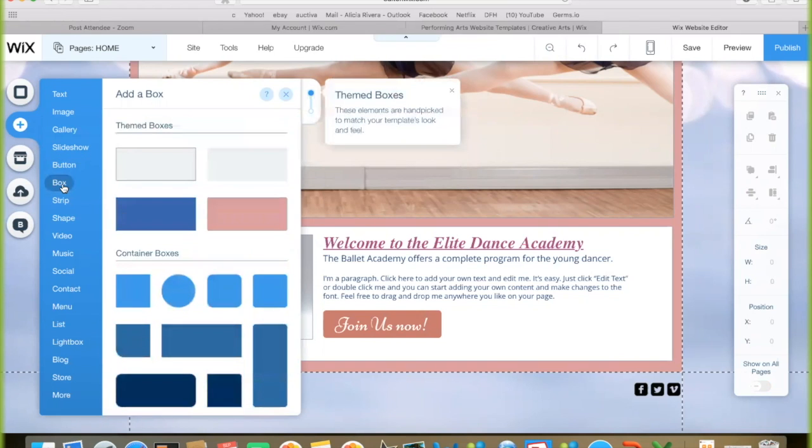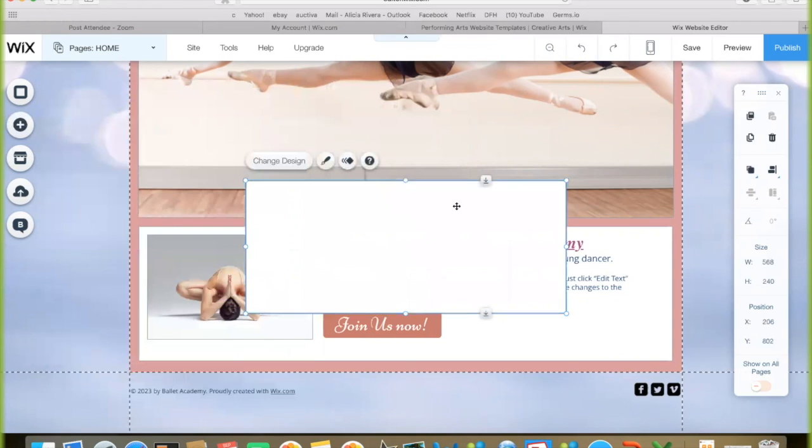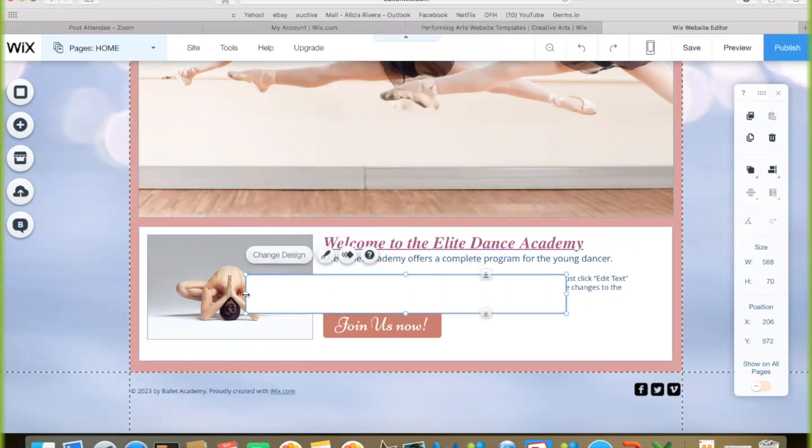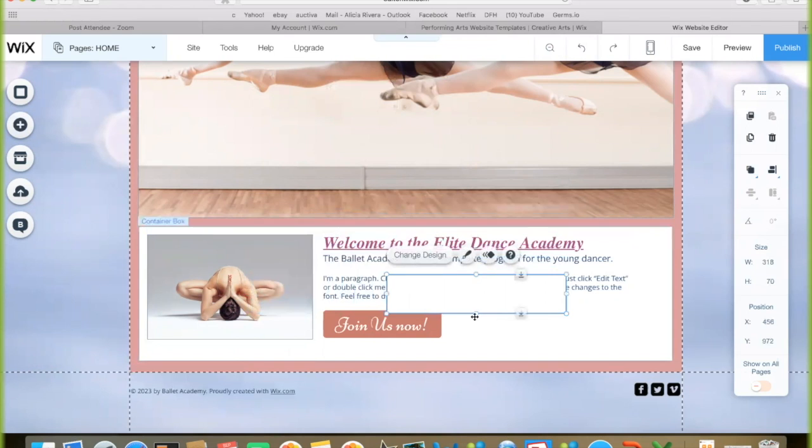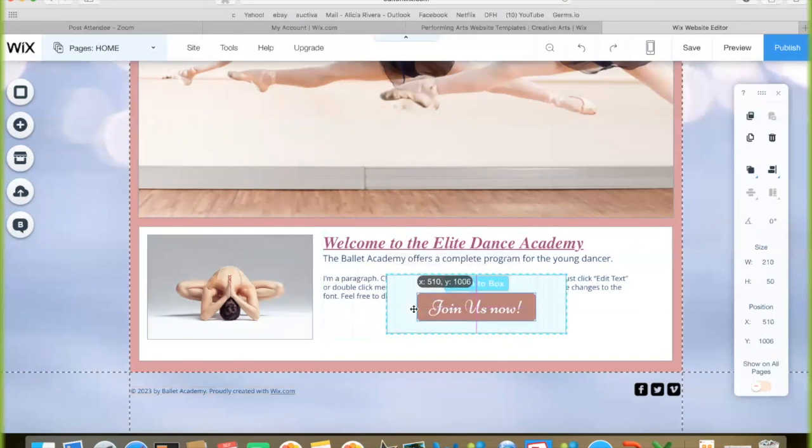Boxes are a lot of fun because boxes can make things pop. So if you have a button like the Join Us Now button and you wanted to give it a little pop, let's say I'll use, it comes off really big, but you can make it smaller, right? We can take Join Us Now and put it on top, right? And this is just as an example.